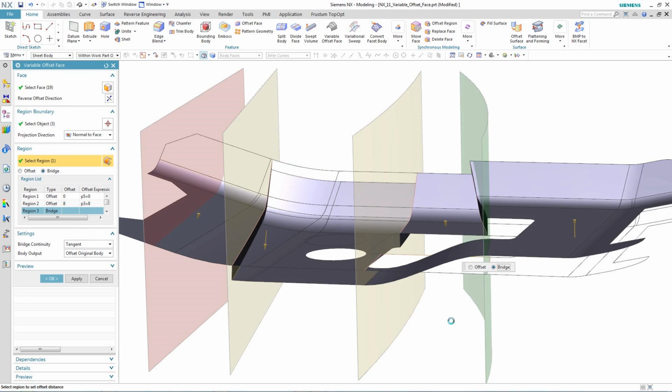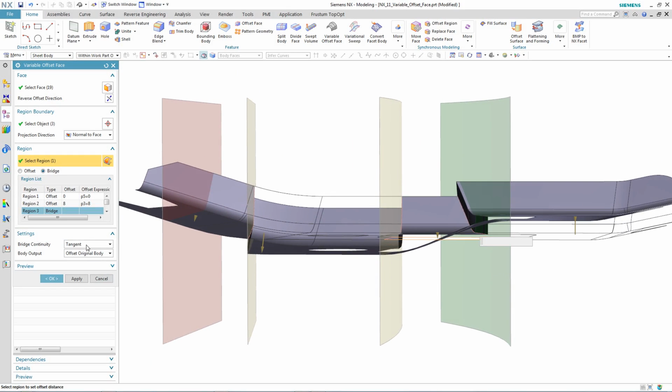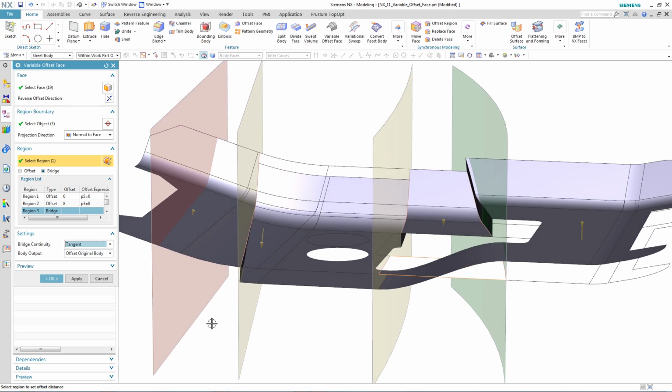Initially it was set to offset, but we do have the capability to add a bridge in there, which means that there is tangency continuity between the different thicknesses. And we even have control over the bridge continuity. You can set it to connected, which means it just gets a sharp transition at each of the surface extents, or we can change it back to tangency.